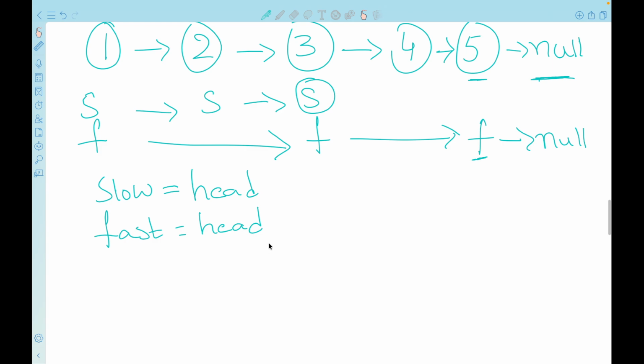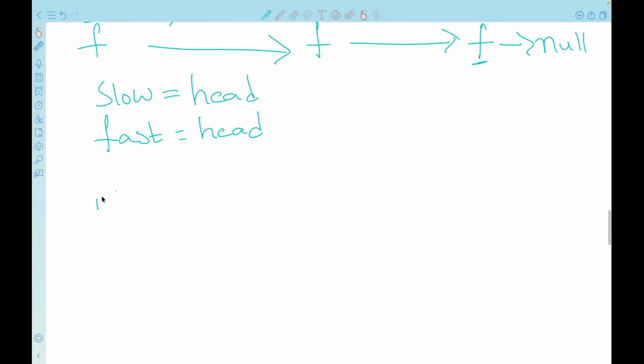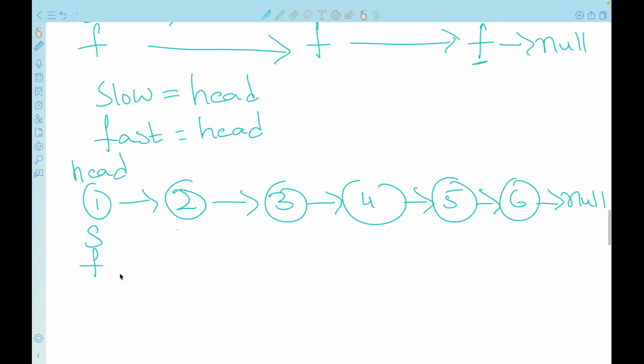Next, let me explain for even length linked list now. Have a look. 1, 2, 3 node next to 4, and 4 node next to 5, and 5 node next to 6, and 6 node next to null. So this is the head address, guys. What we'll do, first of all, slow pointer and fast pointer, we'll take to the head node, right?